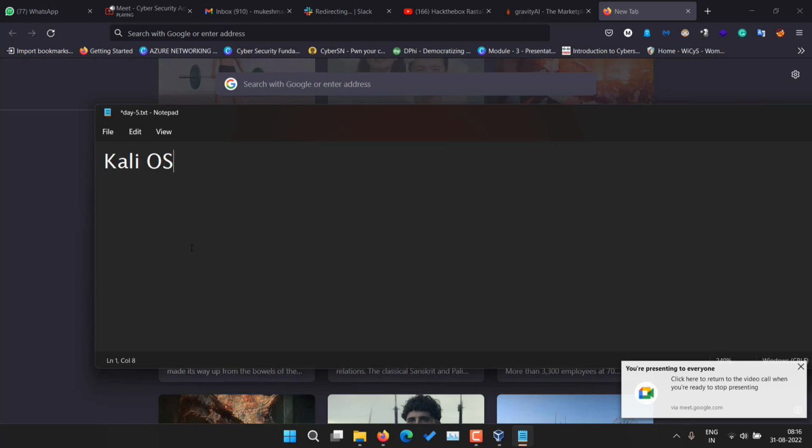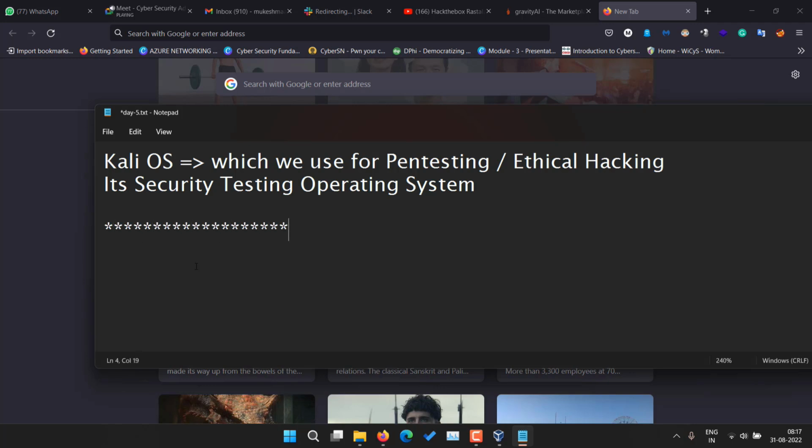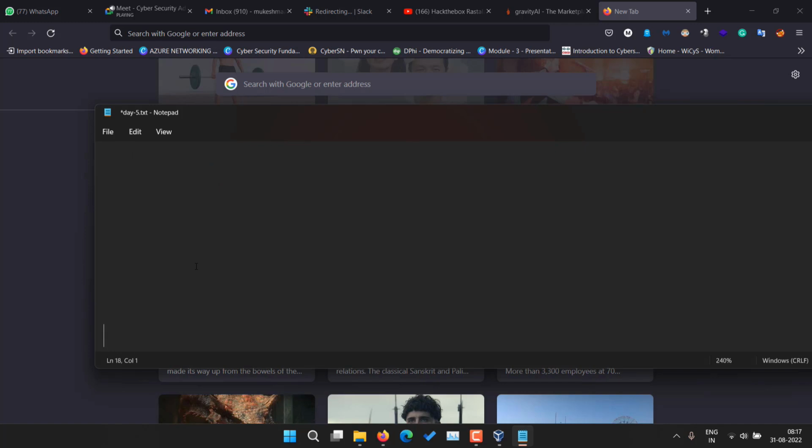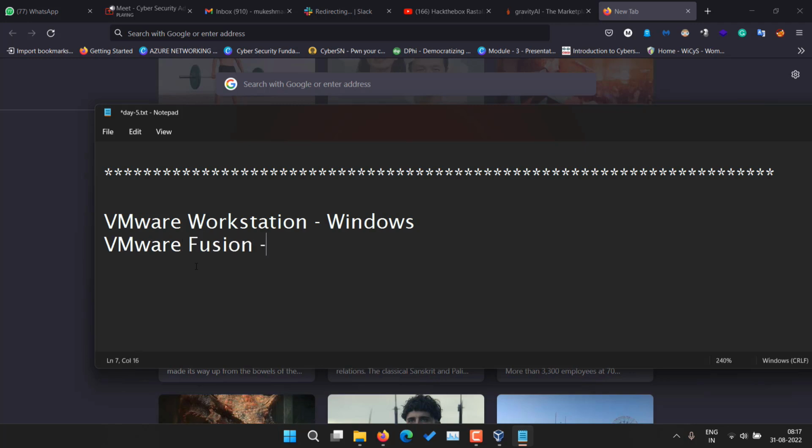So the thing that we have downloaded is the operating system used for pen testing, which ethical hackers are using. It's a security testing operating system, we can say. So we have two setups available. The first, we can use a software called VMware. The product comes as Workstation, which runs on Windows, and VMware Fusion, which works on Mac OS.